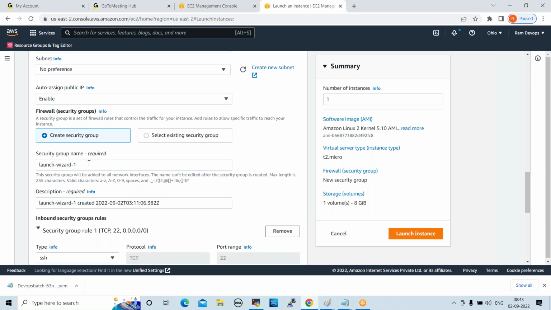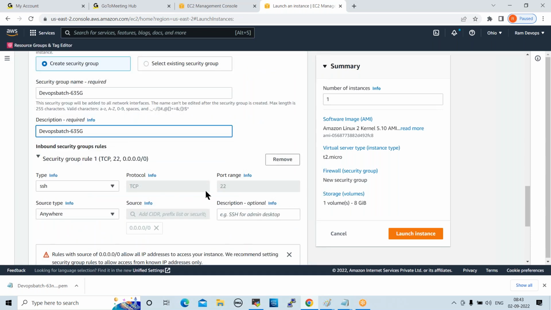Now for the security group name, we can give whatever name we want. I'm giving 63 SG for the security group. The same name you can give in the description also. By default, port 22 is open. This port should be open. With source anywhere, we can connect to this cloud server from any network.